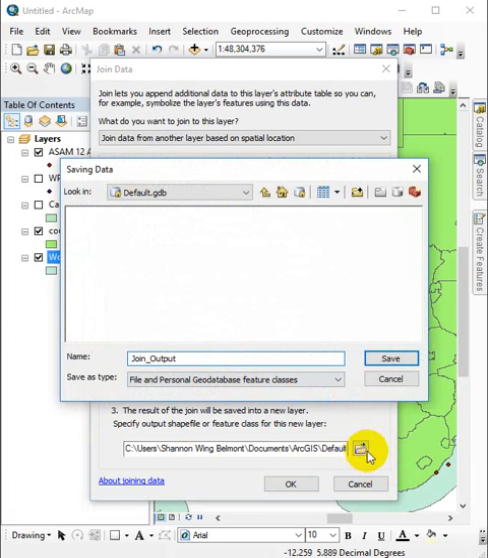And then we can kind of leave this, except for we need to make sure that we're using the Browse button. And here's why. The Save As type is going to default to a personal geodatabase or a file geodatabase. And it's going to try and make it a feature class, but it's not. It's a shapefile. So you're going to get an error if you try and just use this line here to set your output location. You have to use the Browse button and change the Save As type to a shapefile.